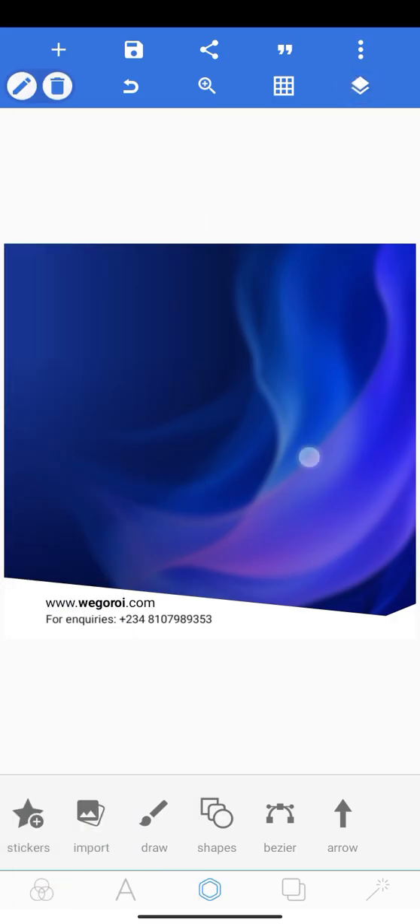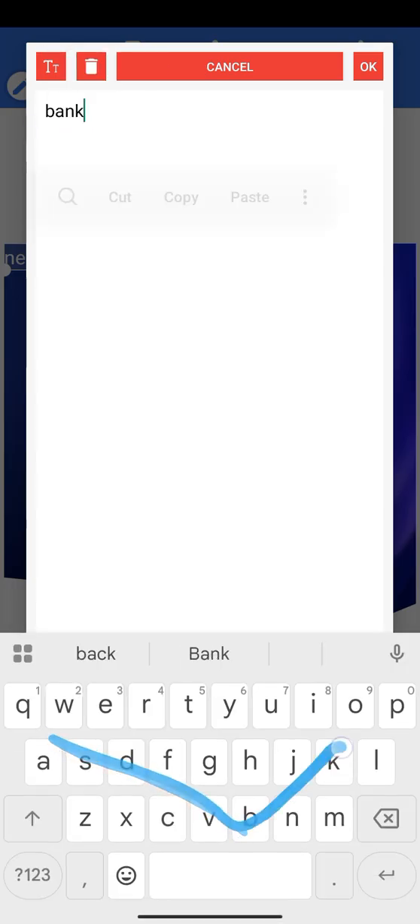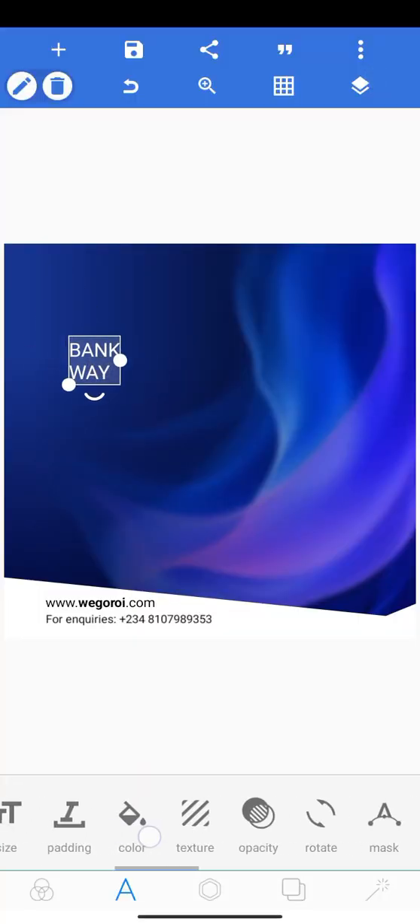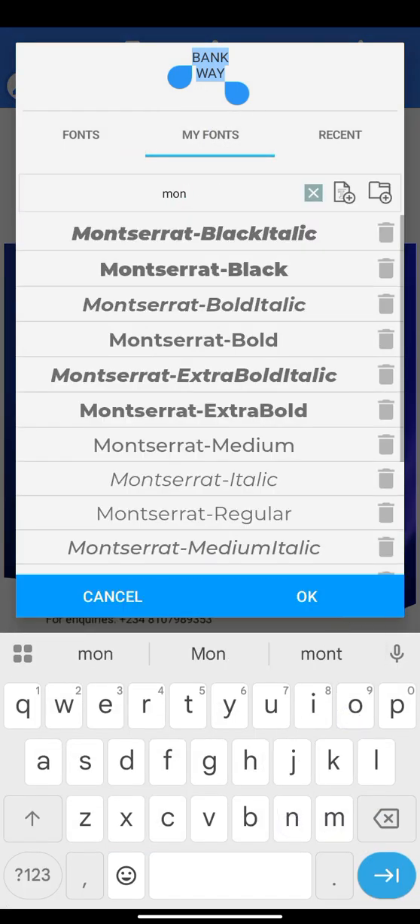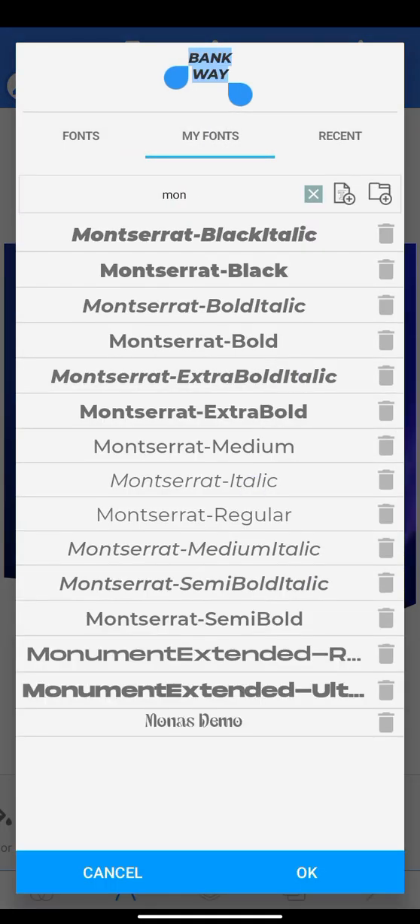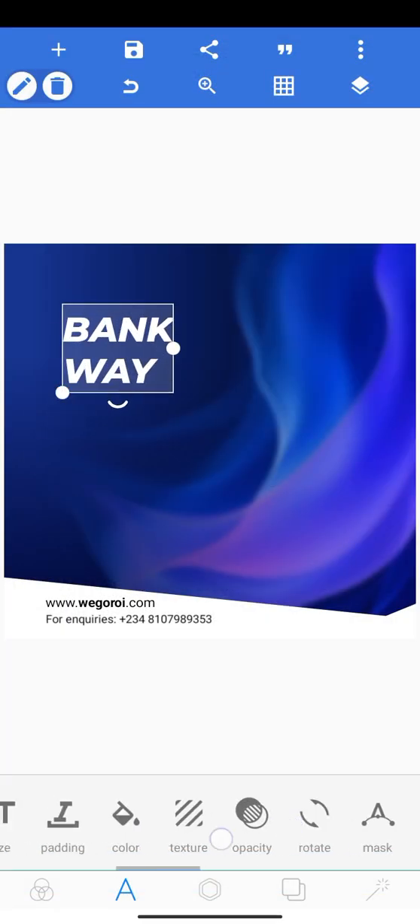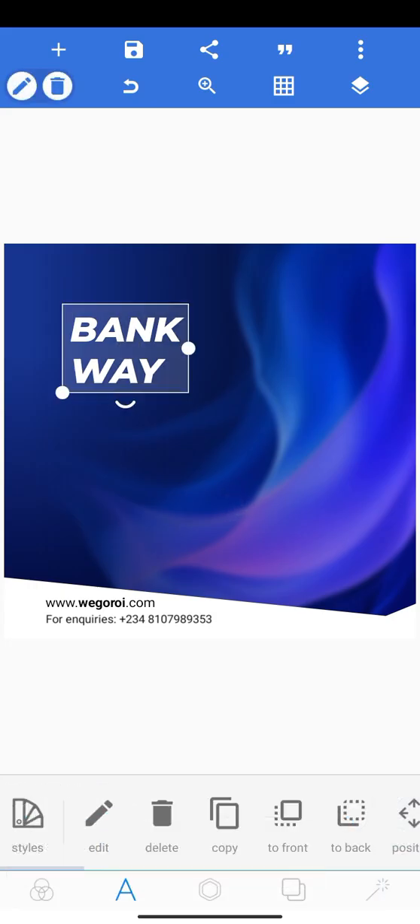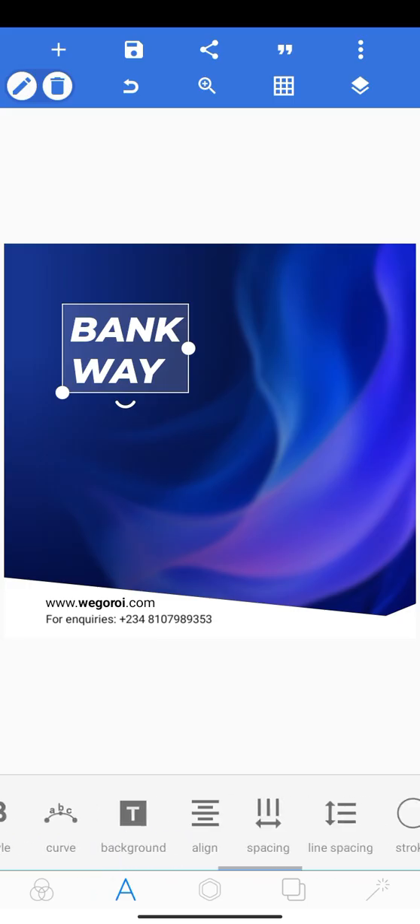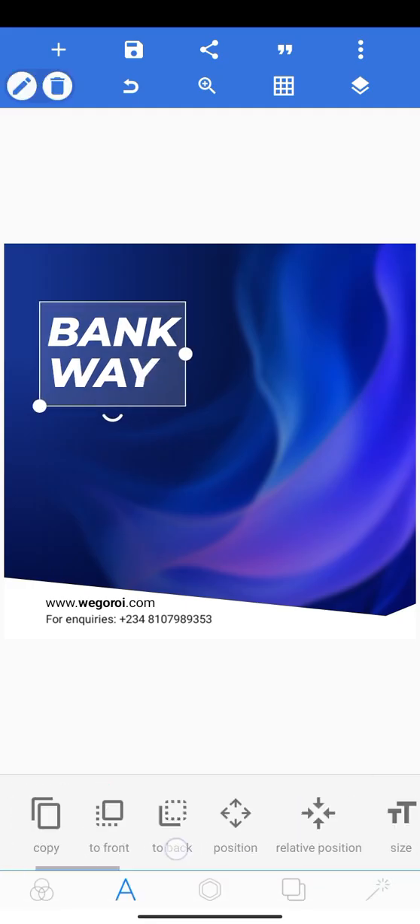All right, so the next thing I'm going to do is click on text, and then I'm going to write bank way. I'm going to make this full text. Now I'm going to bring this here. I'm going to click on font. The same font I used is the Montserrat font. So I'm going to click on Montserrat bold italics extra bold. I hope this is the font I used, though I've kind of forgotten the exact font I used, but it's the Montserrat typeface that I used. So I'm going to close up the line spacing. So let's just make use of this. I'm not really sure this is the font, but let's make use of this.